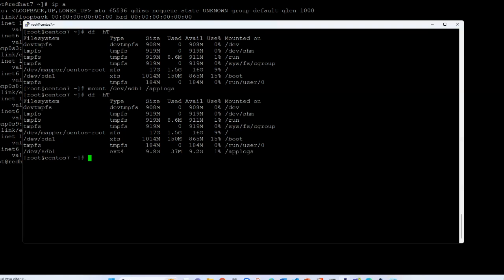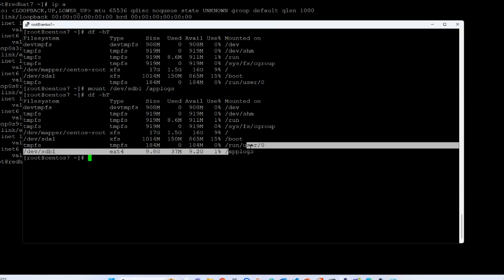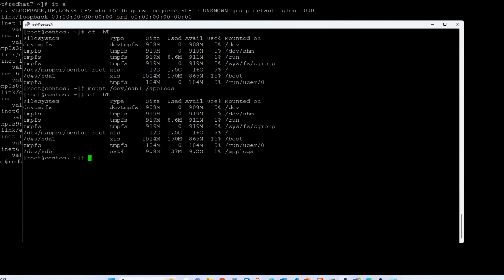df -h. You see guys, how much GB? 10 GB is attached. The file system type is ext4. The size is 9.2 GB. So give it to the app logs. Touch a file in app logs. So I'm rebooting the machine. Or else, something like mount. I want to mount /dev/sdb1 and sdb2. Guys, tell me, to which directory?